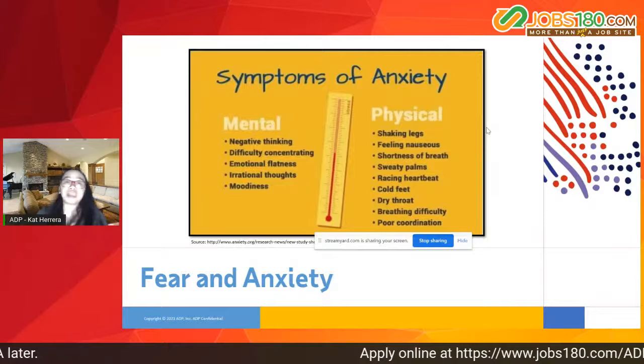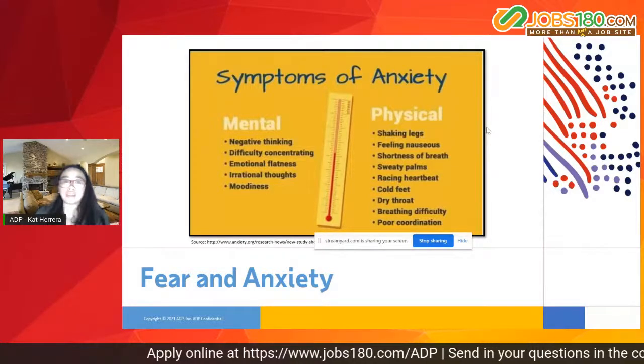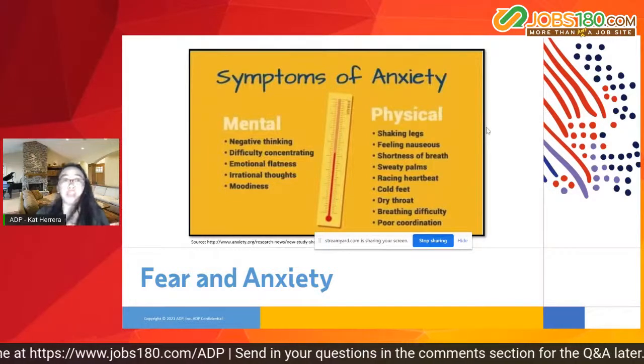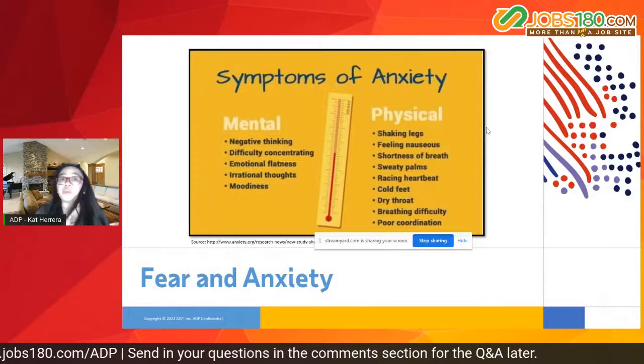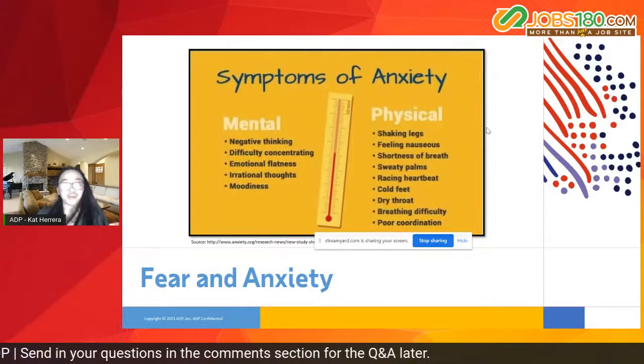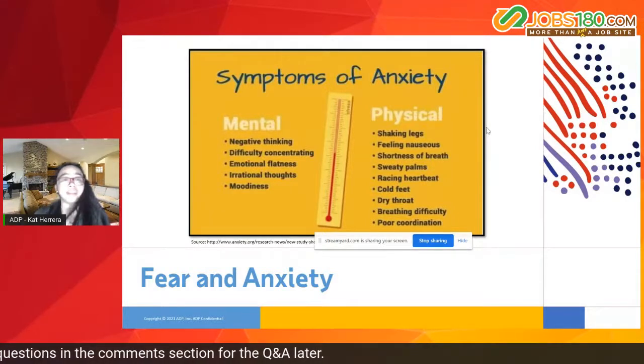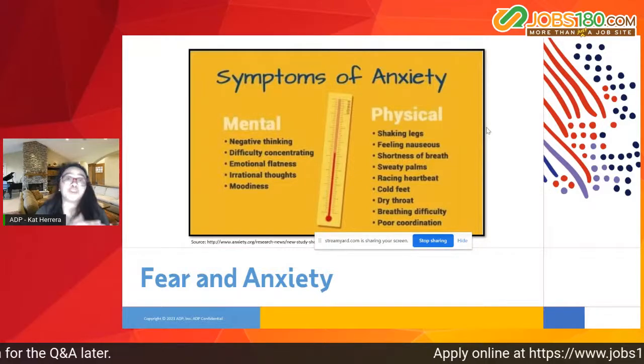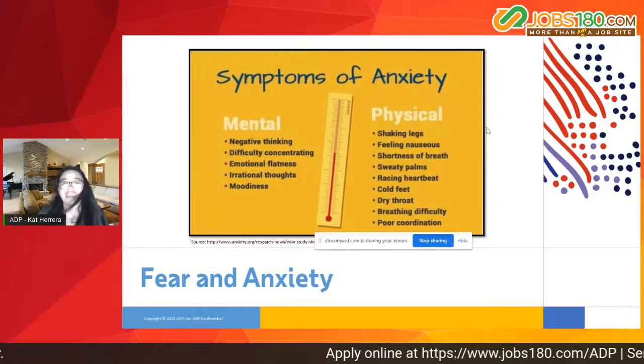Difficulty concentrating, if you have a lot of distractions, make sure that you eliminate those. How? Just try to remove your gadgets if it's a virtual interview, or even if it's face to face. Do not fidget with your phone. Do not answer calls. Make sure that your phone is on silent or on vibrate so that it doesn't distract you and it doesn't interrupt the flow of the conversation, right?